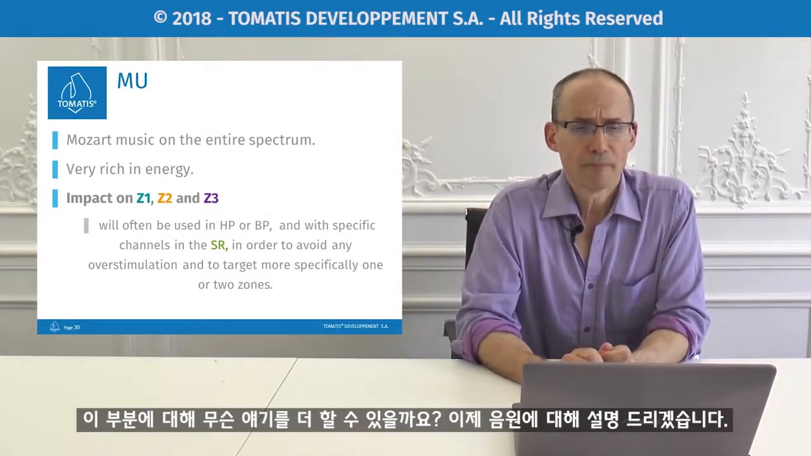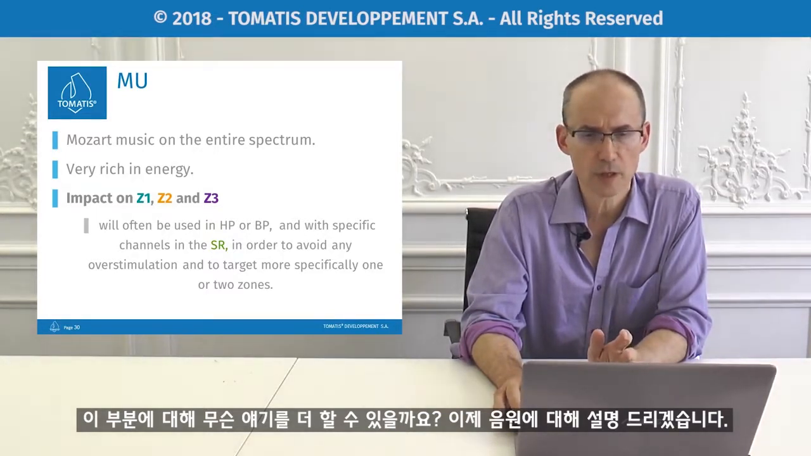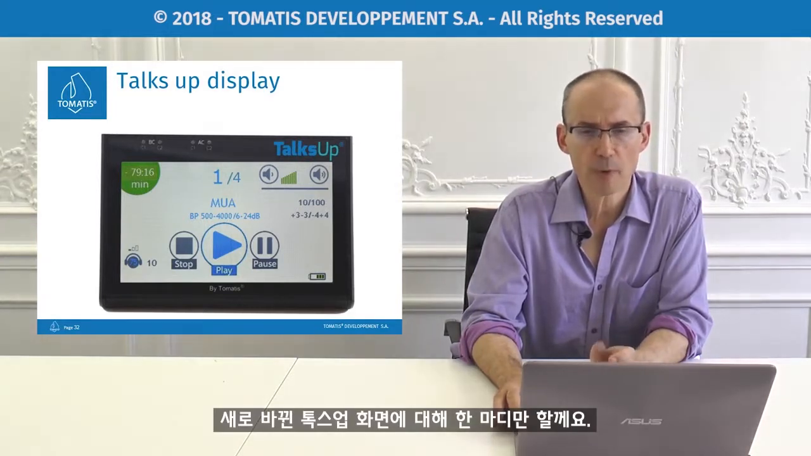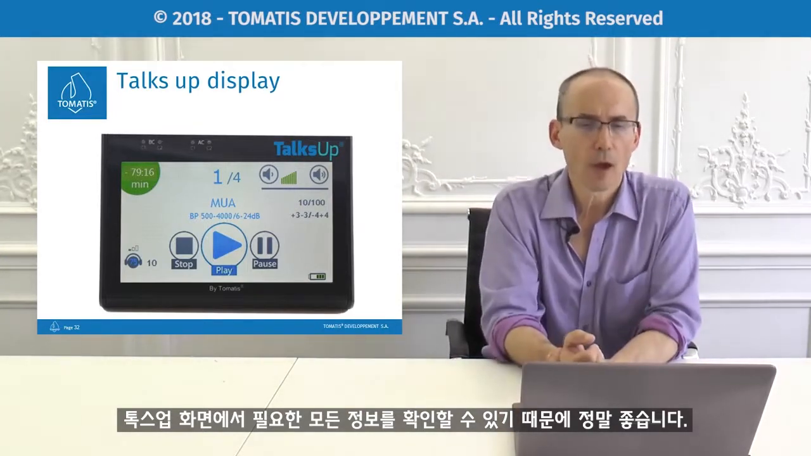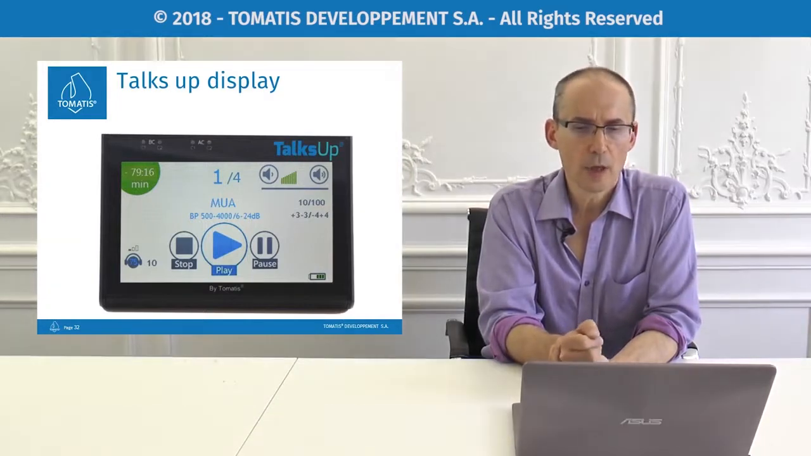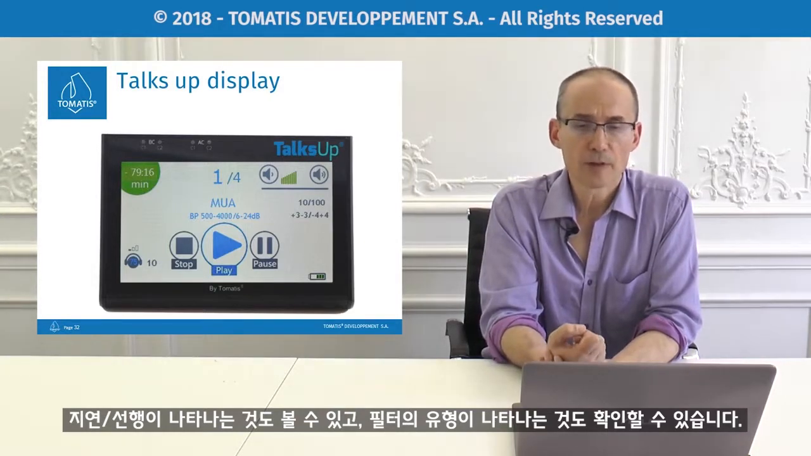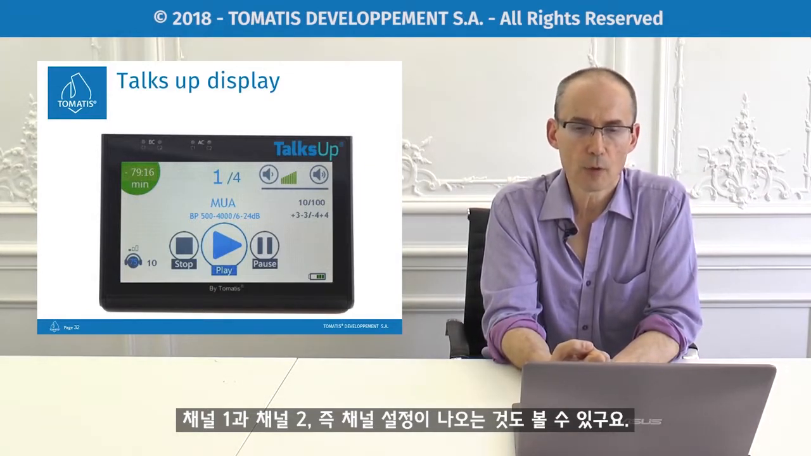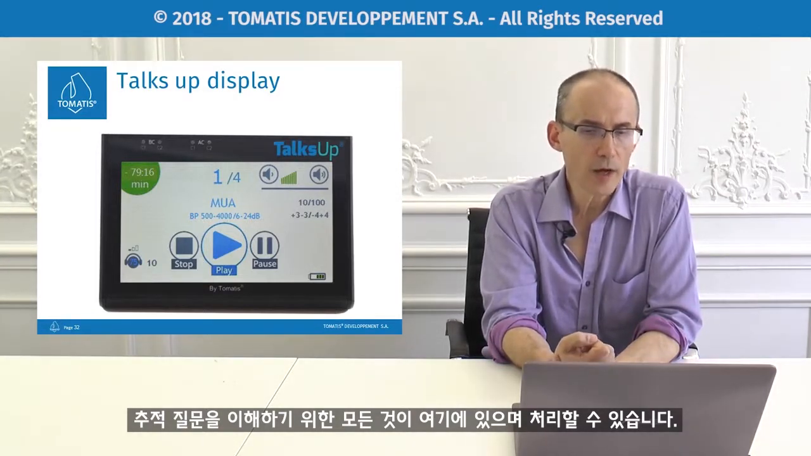So, what else can I say about this? Well, I talked about the types of music, and now I have to talk about the filtering, as I said. Just one word in terms of the Talks-Up display. This is new. It's very nice now because on the screen of the Talks-Up you have all the information you need. You will see appearing delay, precession, the type of filtering, and the settings of channel 1, channel 2. Everything is here at your disposal to understand the track in question.